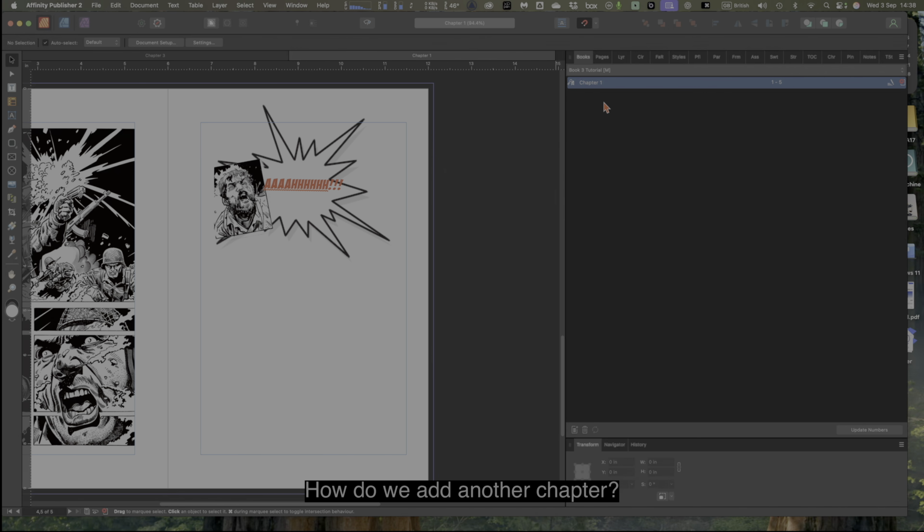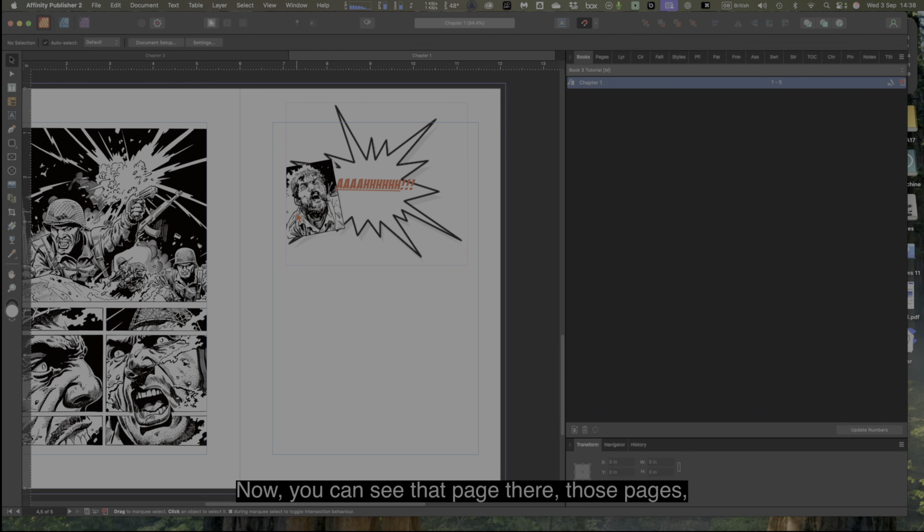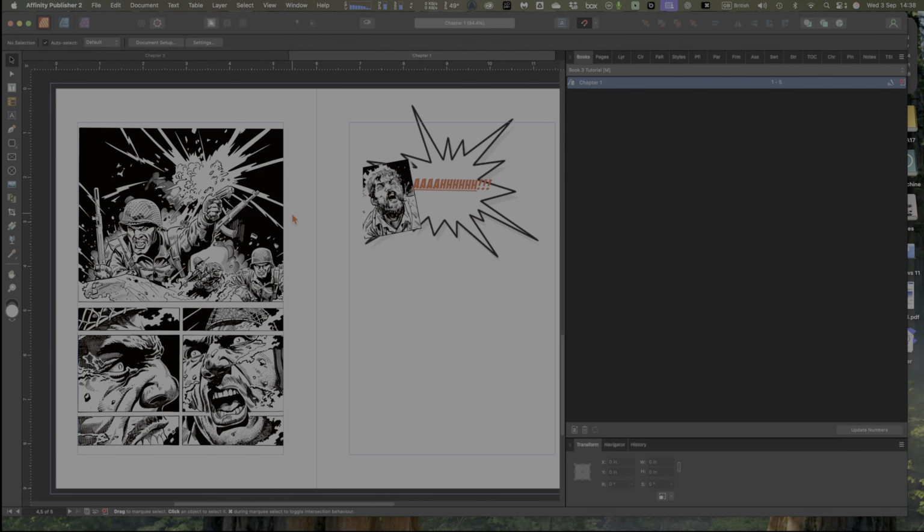Now, let's have a look and see if we can add another chapter. How do we add another chapter? Now, you can see those pages there. Don't alter them outside now. You know where they are. They're chapter 1, 2 and 3 in the books tutorial folder, but don't alter them directly. Only change them in here.